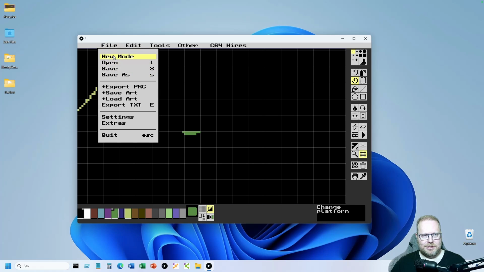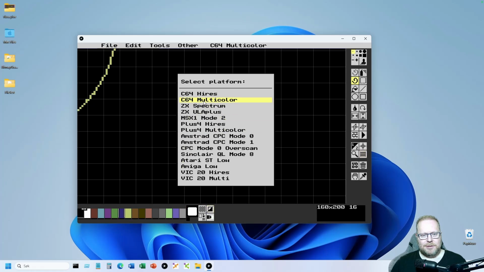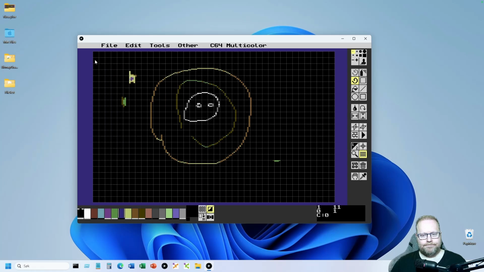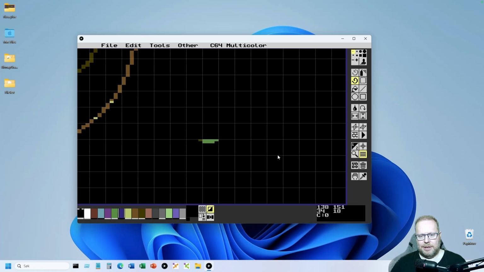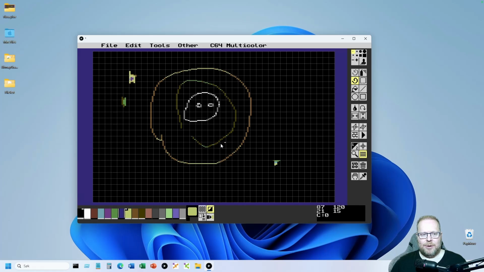I have to change the mode first. So I'm going to multicolor. Now I can have green, cyan, yellow, and black here. So four colors per cell. This is how the Bitmap graphics mode works on the Commodore 64. Just drawing pixels on the screen. But now I'm using Multipaint.